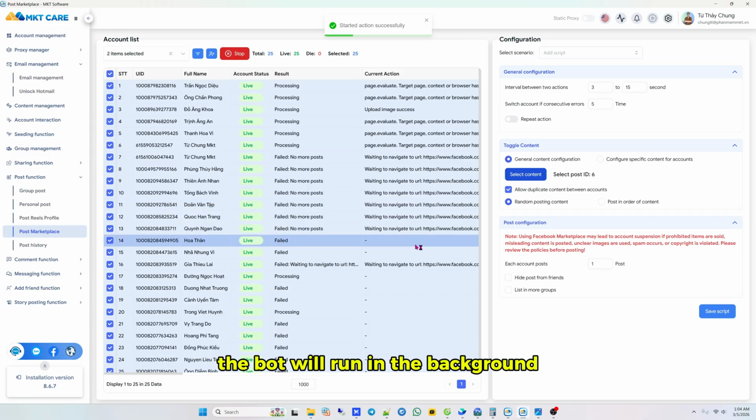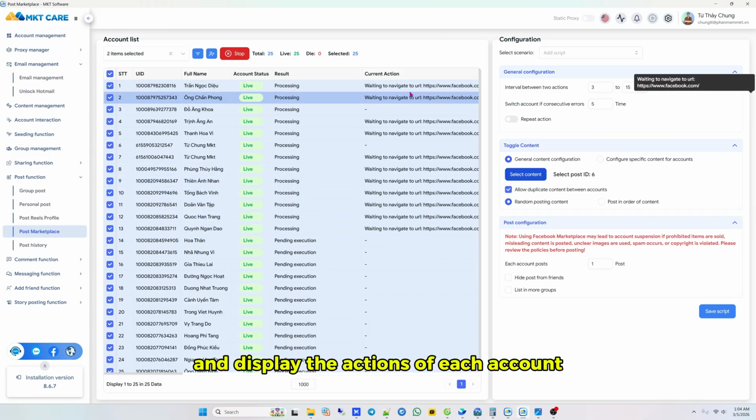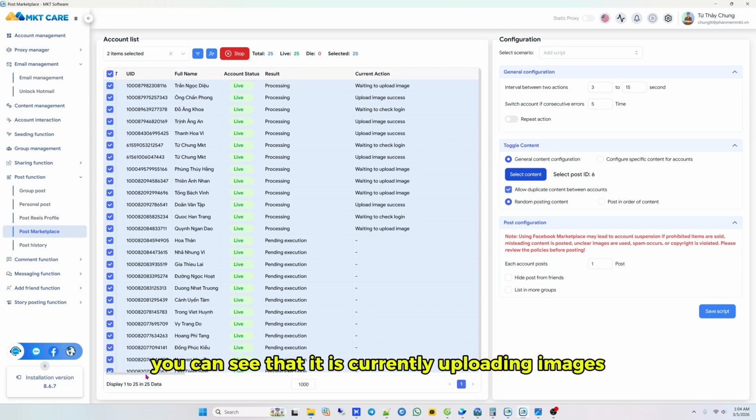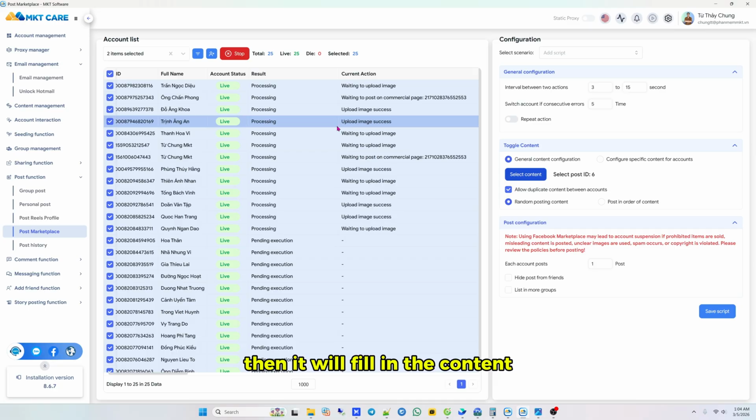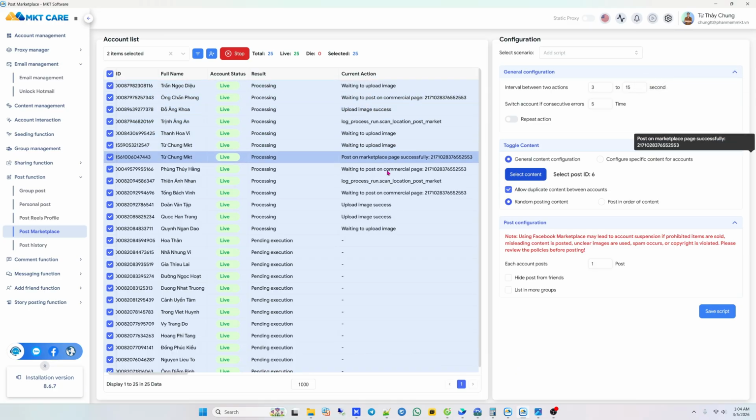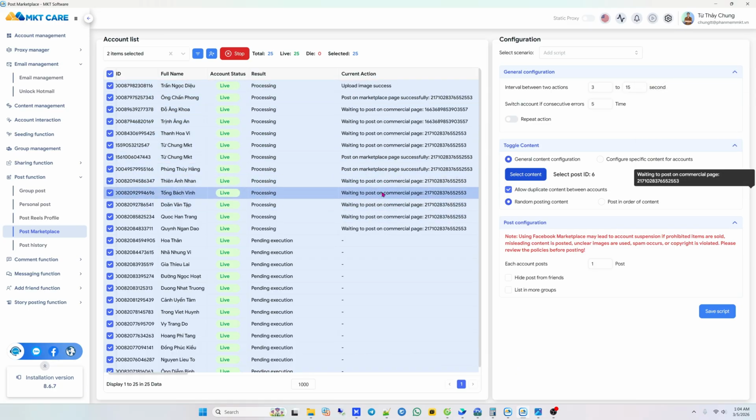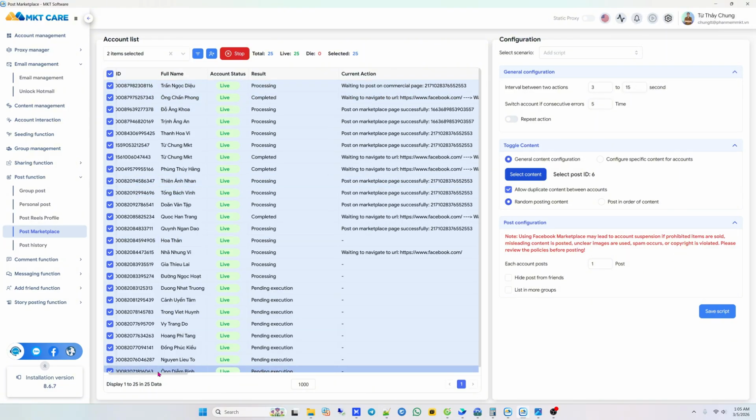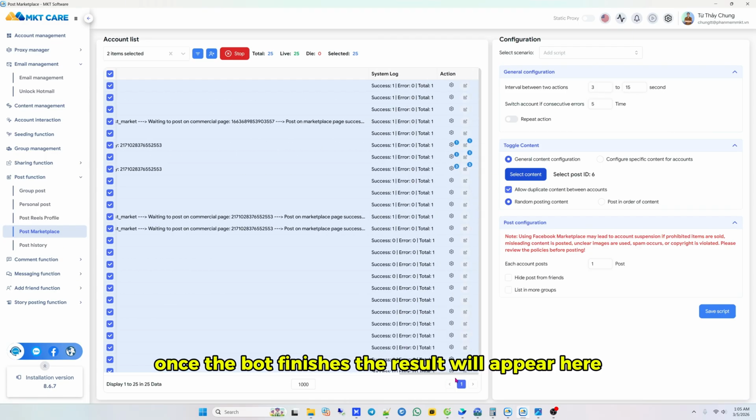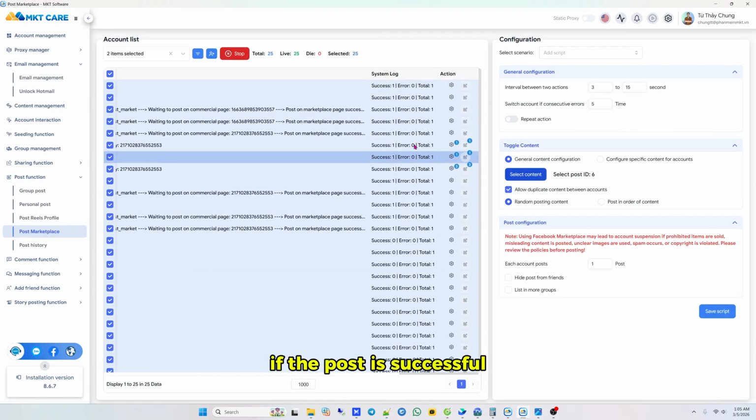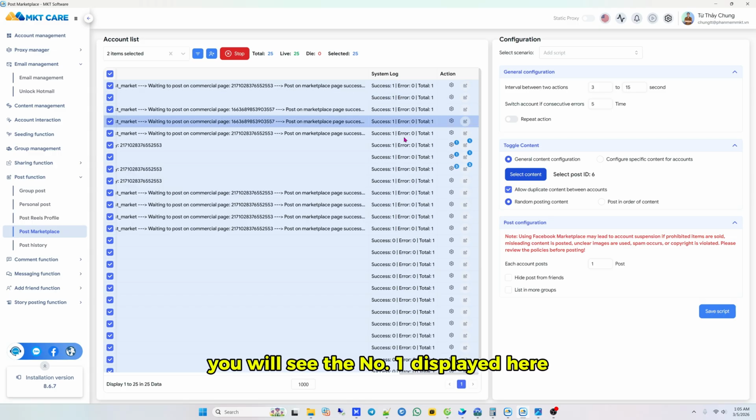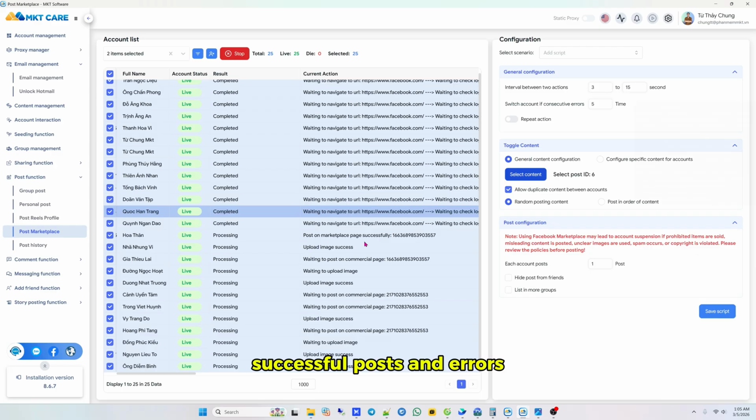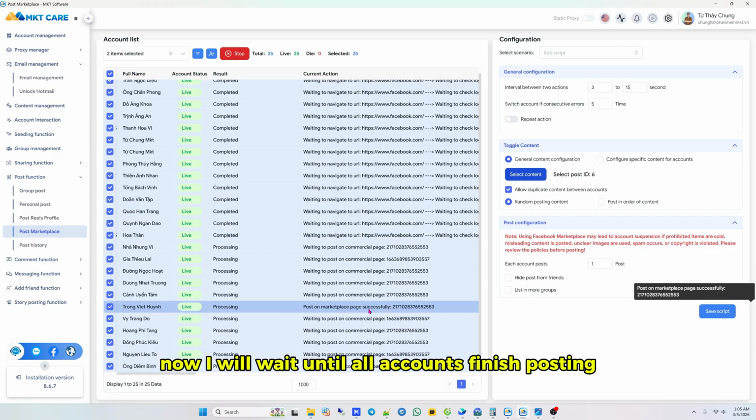The bot will run in the background and display the actions of each account in the current action column. You can see that it is currently uploading images. Then it will fill in the content. Once the bot finishes, the result will appear here. If the post is successful, you will see the number 1 displayed here. This section also shows the total number of successful posts and errors. Now I will wait until all accounts finish posting.